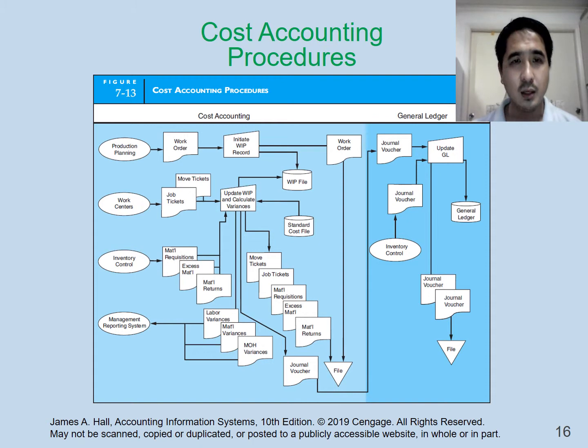For the cost accounting, as you can see, there are three source departments. Meaning the cost accounting will receive documents from three departments. First is from the production planning. So they will be receiving the work order, which initiates the process. So it will be used to record WIP, the WIP file. As I've mentioned, cost accounting is in charge of updating the WIP subsidiary ledger. Inventory control is in charge of updating the raw materials and finished goods.